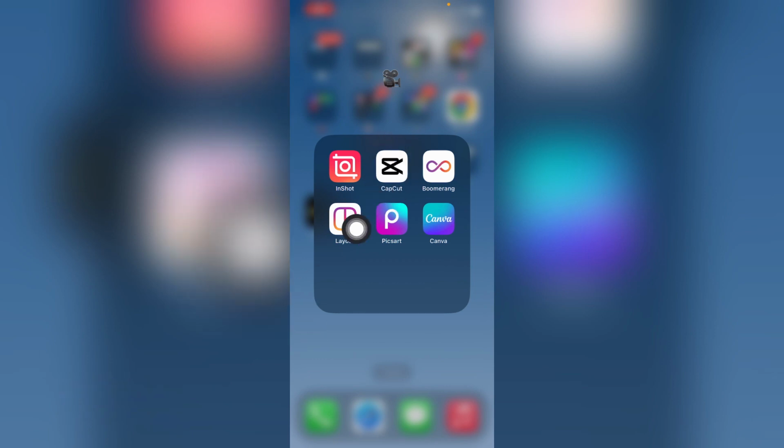How to do velocity on CapCut. Hi guys, in today's video I'm going to guide you on how you can do velocity on CapCut.